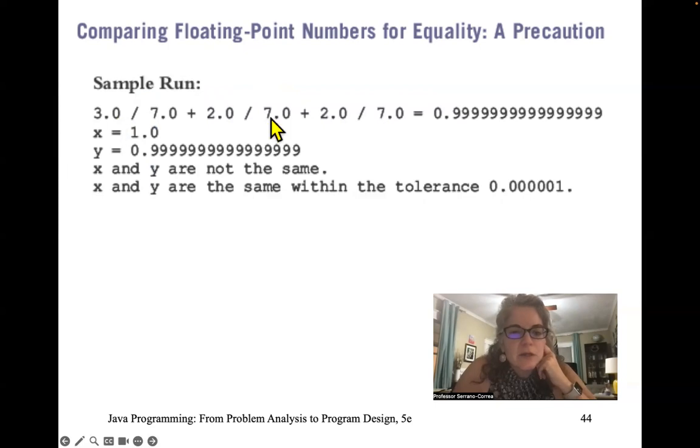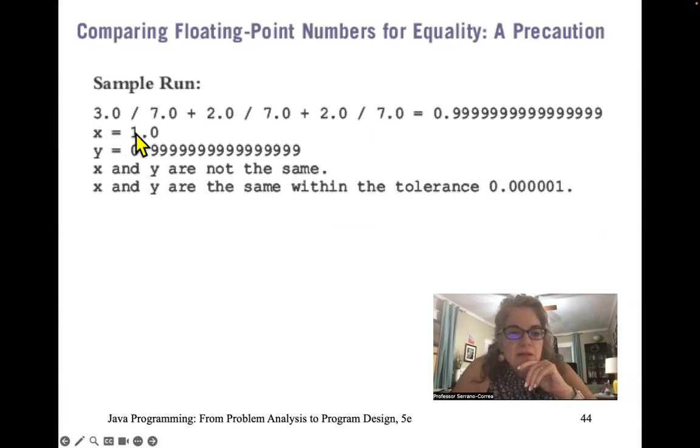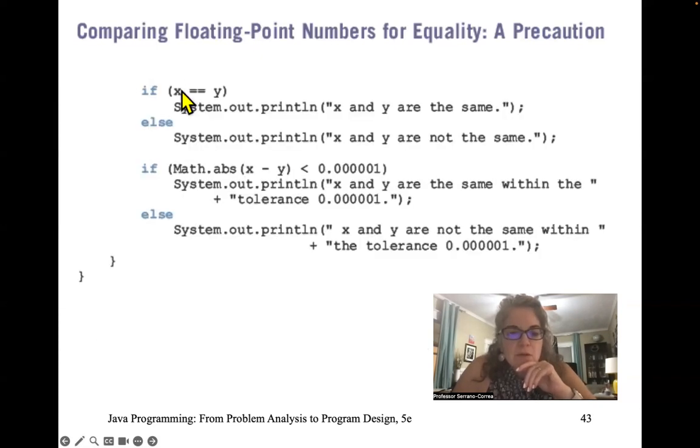Okay, so here's the sample run. So this comes out to 0.999. This comes out to 1. And then it says X and Y are not the same. Okay, so let's see here. So if we have the absolute value of X minus Y, is it less than 0.0? Okay, so is X equal to Y? All right, so here it says X is 1.0 and Y is 0.99. So X and Y are not the same. Okay, so that's what we're comparing right here.